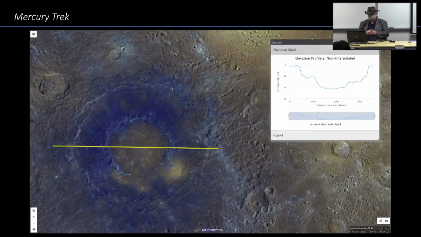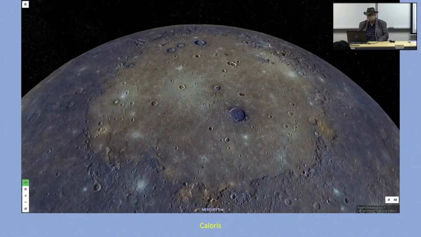We have a portal for the planet Mercury. And one of the amazing features of Mercury is the Caloris Basin, the largest impact feature on Mercury, 1,500 kilometers across.